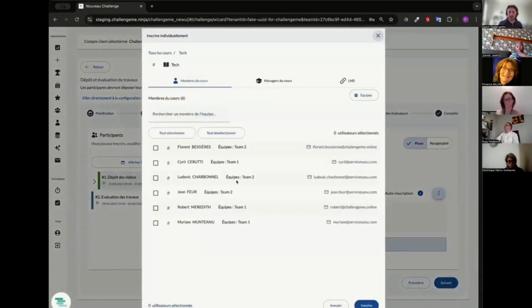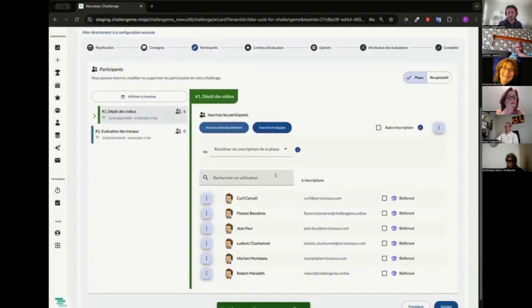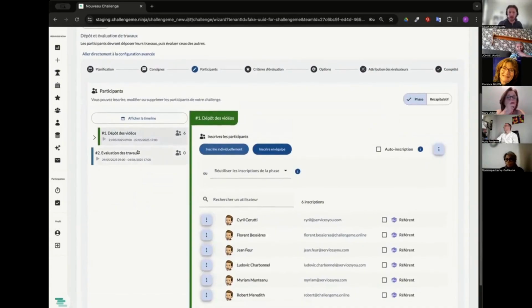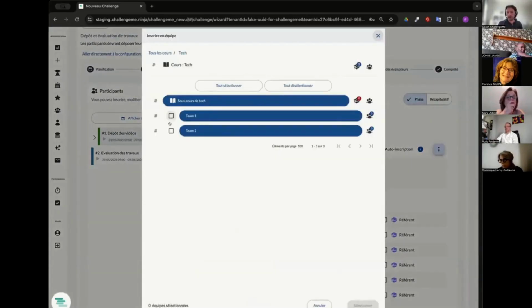Here, I'm going to click Enroll Individually. You will have the list of all your students. You can select all of them or only select some of them. You can select groups and only choose certain students. I'm going to add my participants here. I have my list of participants. If it's in Teams, it's the same. I can view the teams. If I want to add them as a team, I can absolutely add teams because teams have already been created.